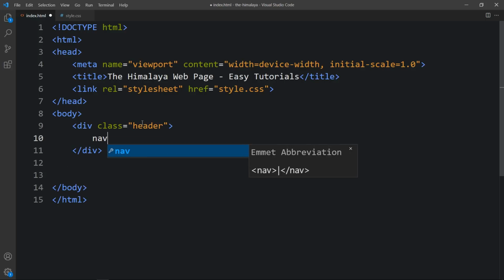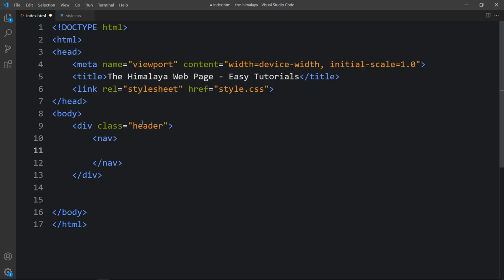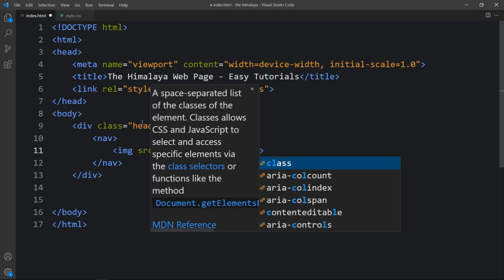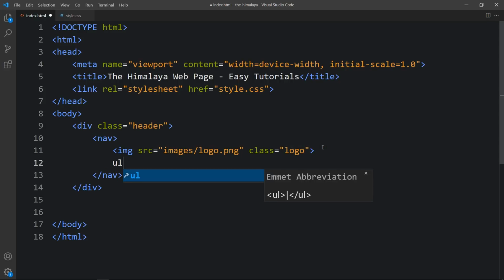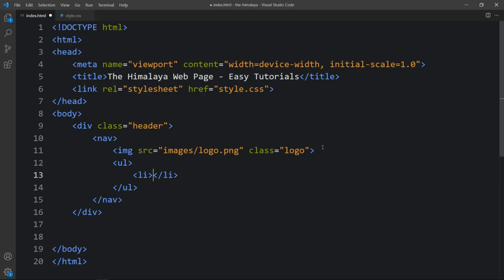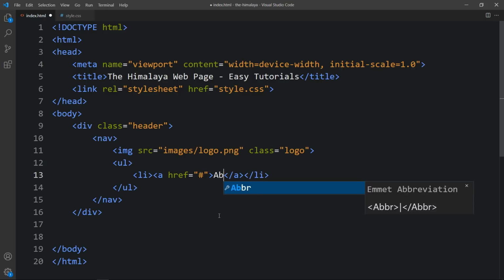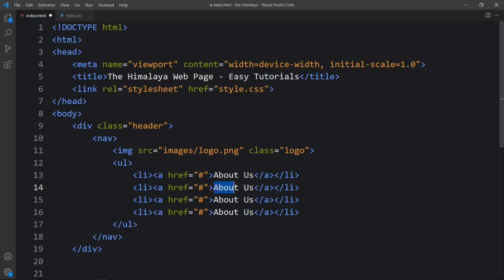So let's add a nav, and in this nav we will add one image that will be for logo. Let's add a class name for this logo. So the class name is logo. After that we will add some links. So we will add it in a list. So let's add ul li, and this will be a clickable link. So we will add a tag, and in this a tag we will add the text. So the text is about us. Now just duplicate it and change the text.